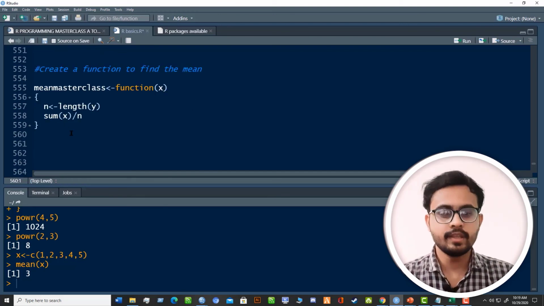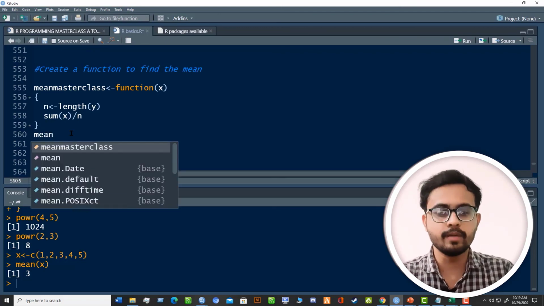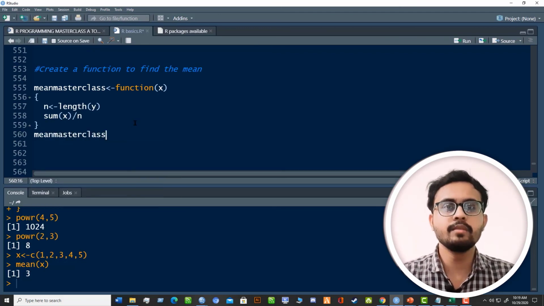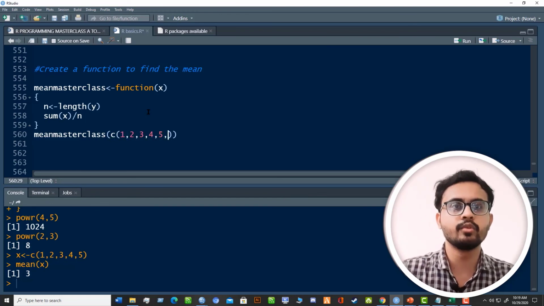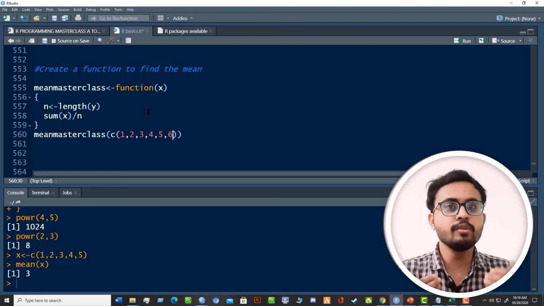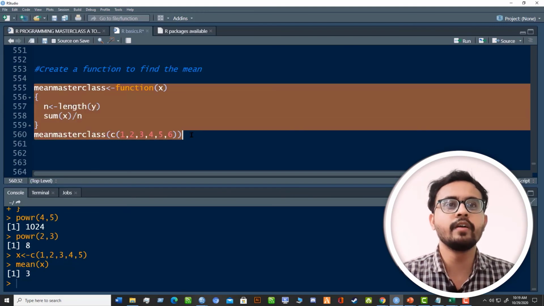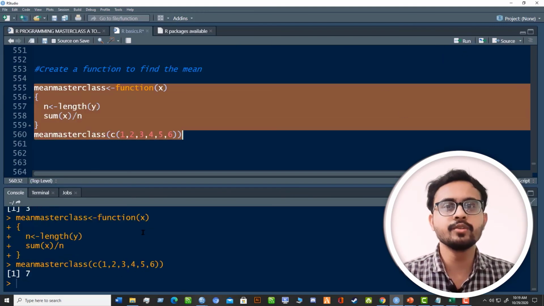Now let's call the function name mean masterclass, first bracket, and then the value of x. You can define any vector you want as a value of x, like 1, 2, 3, 4, 5, 6. So I'm using a vector because I don't want just one or two values. Now if I run this, you can see I'm getting 7. That means there is something wrong in the formula or the function I used.